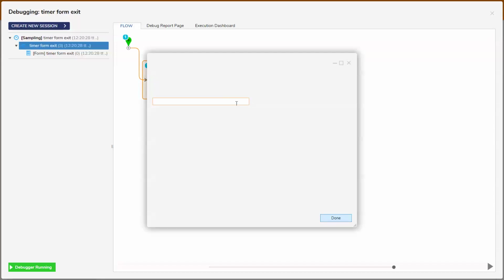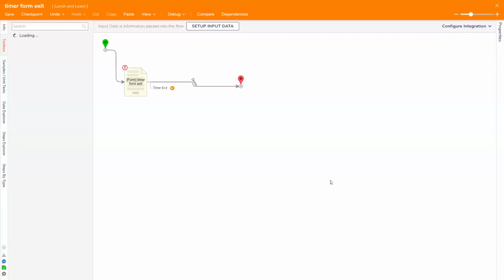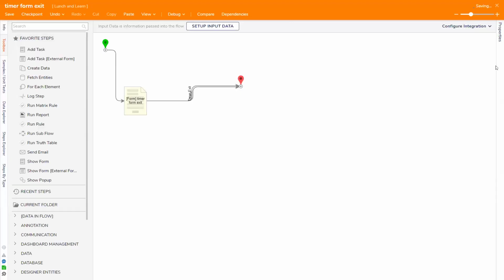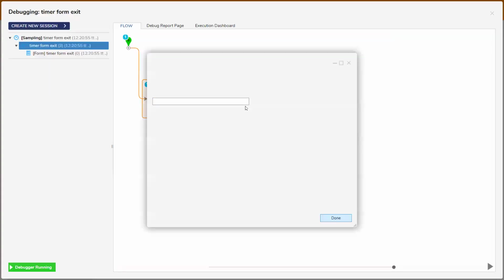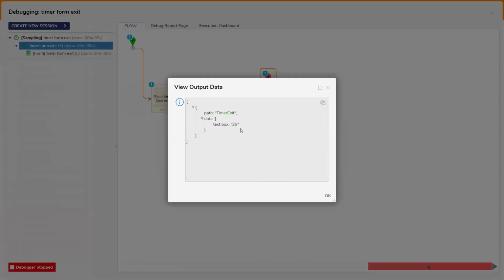There we go. Type in something there really quick and then just click off it or something. No path for outcome. Hit close and let's drag that outcome path to the end step. Close and save and let's debug again. Okay, now right click the form, view inputs and outputs. So it did pop out text box 25.